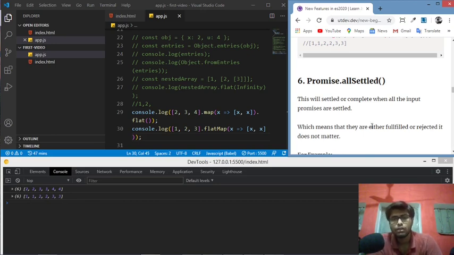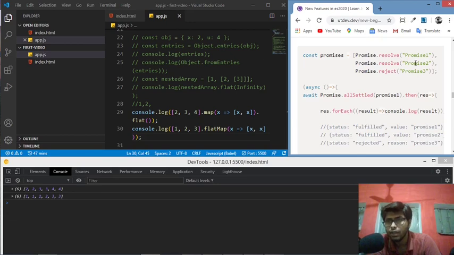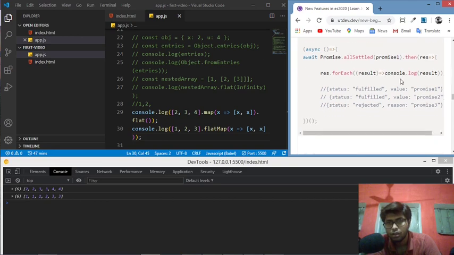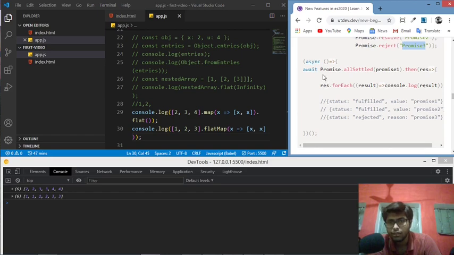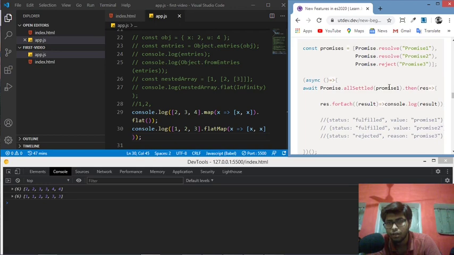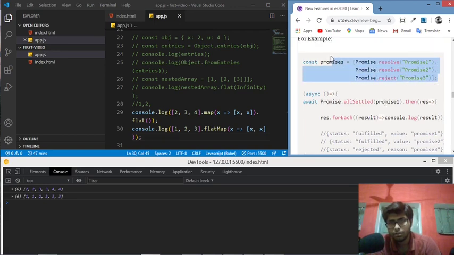This is basically the thing that was introduced in ES2020. So I have three promises here: Promise.resolve promise 1, Promise.resolve promise 2, and here I'm rejecting the third promise. Now I'm using an IIFE, if you are familiar with the immediately invocable function in JavaScript. I'm using async await, awaiting this Promise.allSettled. I'm applying Promise.allSettled, and now I'm passing. I will just copy this, and I will show you.